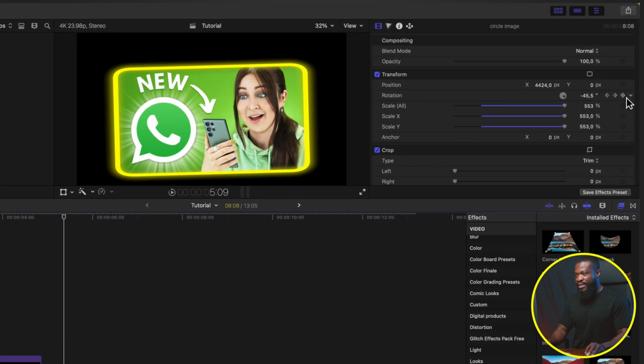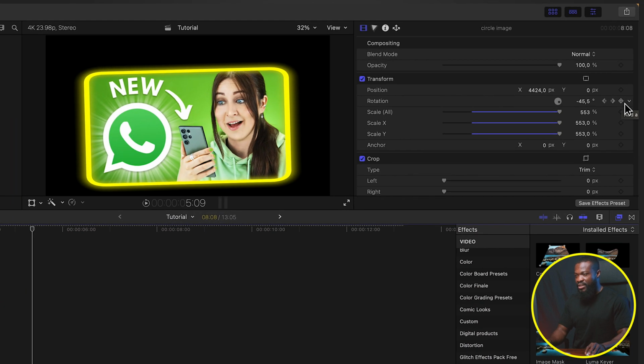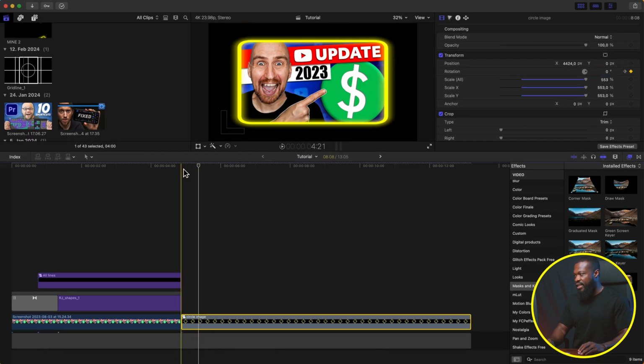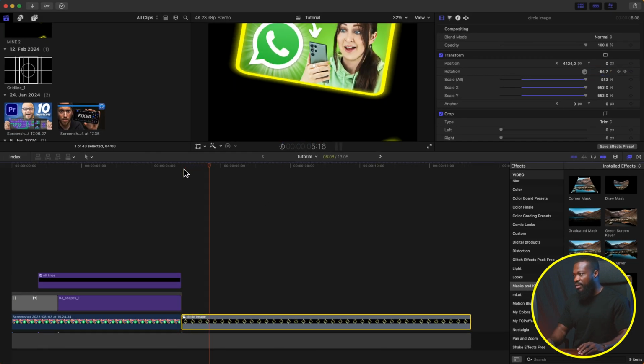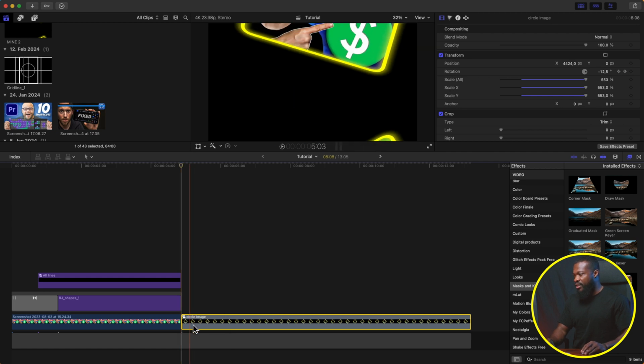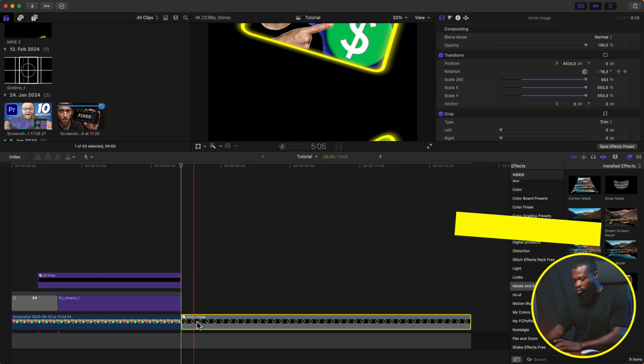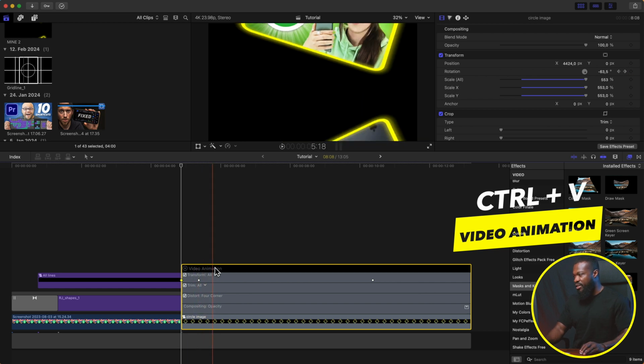Then we can make a keyframe on this side. So let's just drop a keyframe there. And then on that side, let's change it to somewhere around minus 25. So it's going to act like we slow it down on that side. Let's play and see how it looks. It looks too fast. So let's change the duration of it. Click on that, Ctrl V to bring the video animation out.